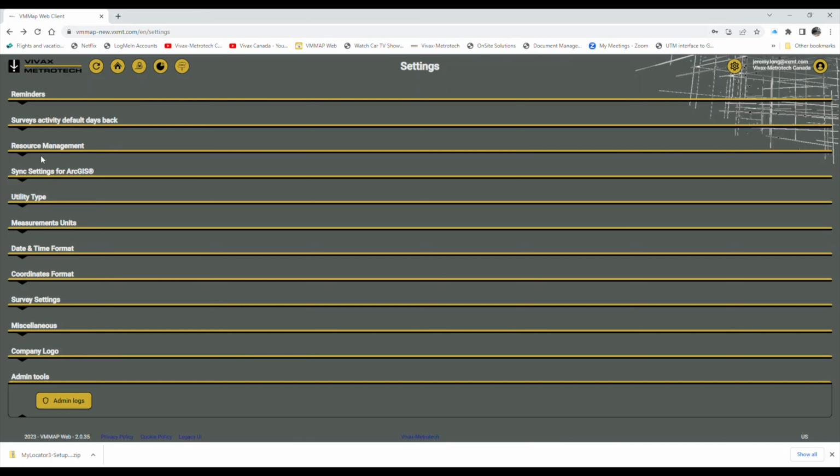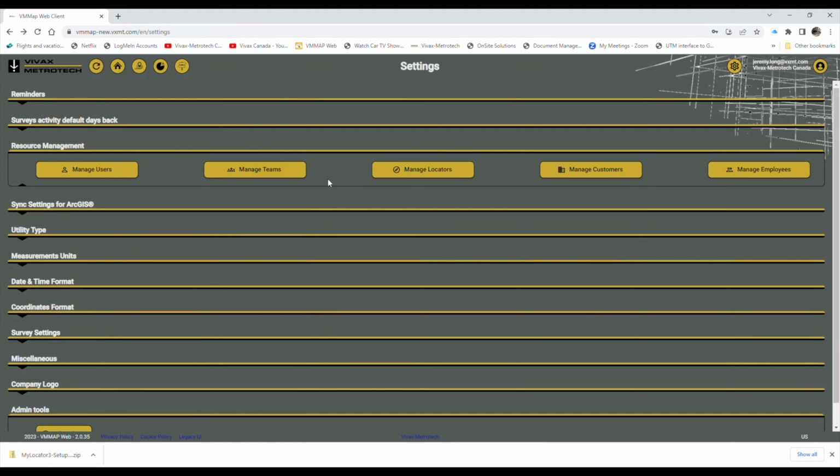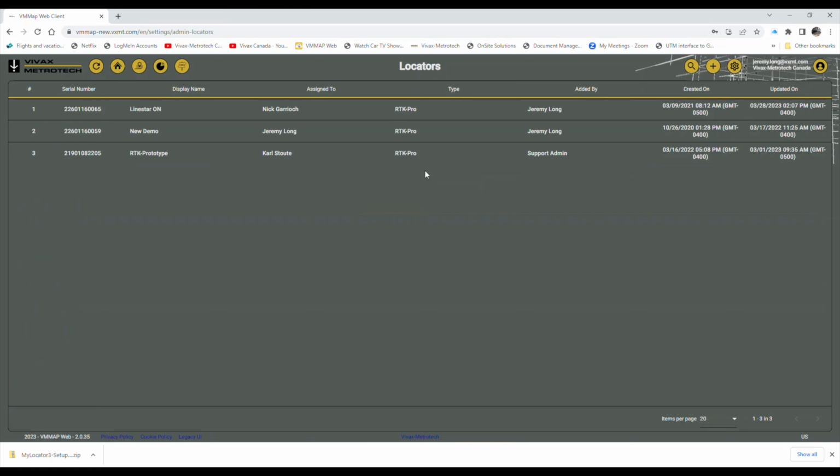Now, the next thing that I can do in here under Resource Management, I can set up my teams, but I can also manage locators. So this is often what you're going to be doing in here: setting up, managing users, and then going ahead and managing locators.